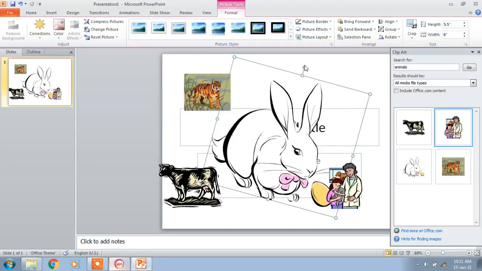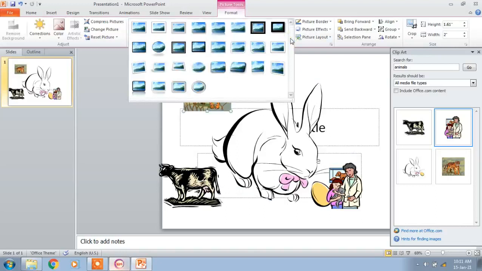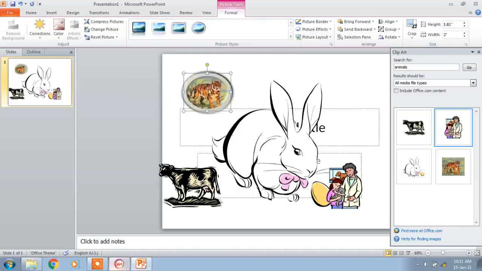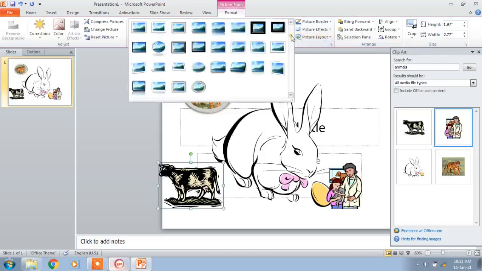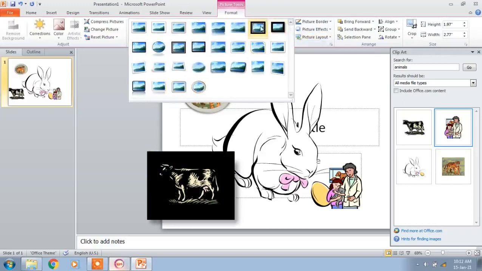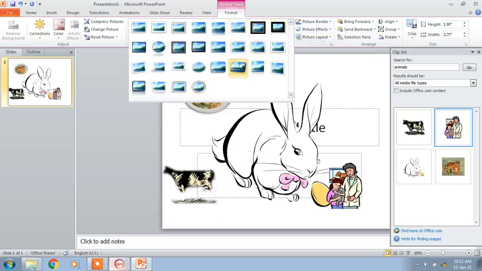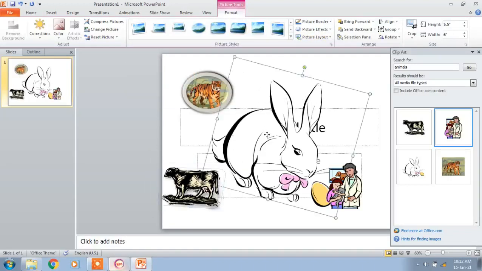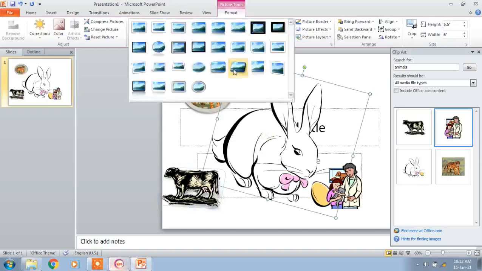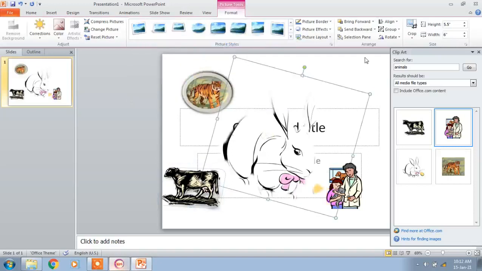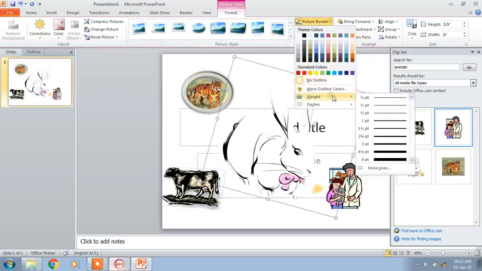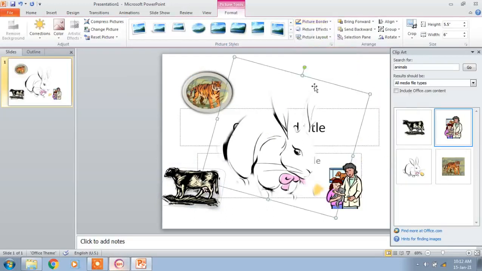Then again other formatting effects you can give. For example, if you want to change the effect for border, you can change it. You can put different types of style for that picture. You can put frames for that, or different types of styles you can apply for your image. And if you want to put a border for your picture, you can put a border.